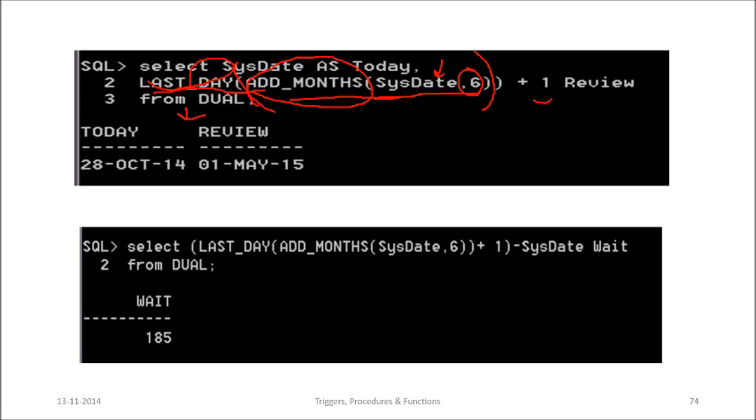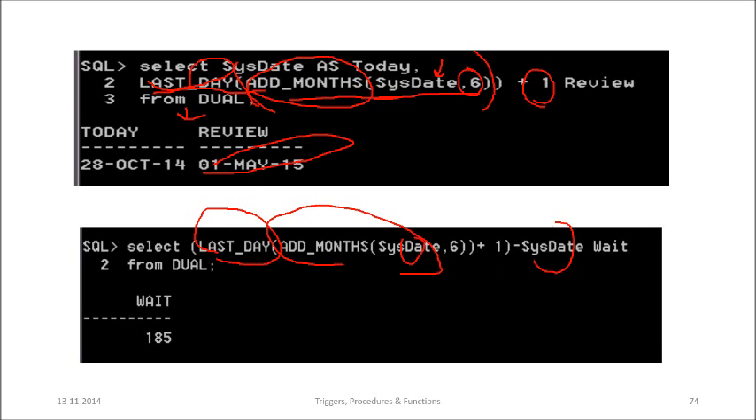Last date plus 1, we have missed this plus 1, so the last date of that month plus 1 will result in the next month's first date. And again similarly we have combined another two here: last date, add months, again 6, but we have again made SYSDATE minus. So the result we are getting is an integer here, not a date, because we are extracting 6 from SYSDATE, then adding the months, then for the last date adding again 1 day, but then we are subtracting the SYSDATE, so it results in the number of days between them.